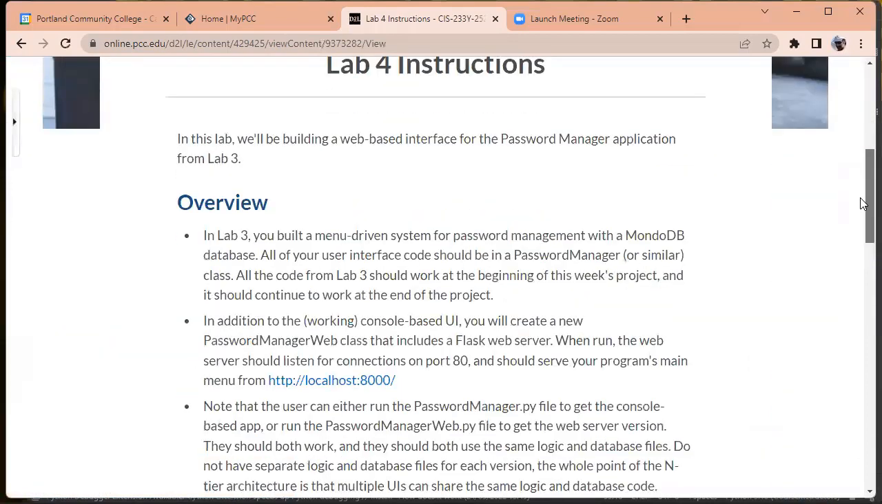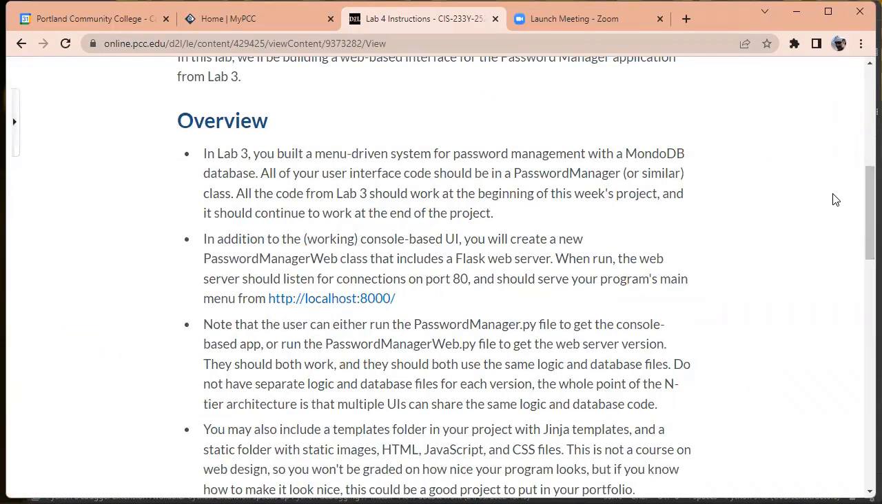And basically, you're going to create a web front end or web interface for your system from lab 3. So lab 3, you built an account manager, password manager that runs from the console. This time, you're going to build a web interface for that. But you're going to do it in such a way that you're basically not going to be touching any of the code from the logic class or the database class. So if your program was already working, it will continue to work.